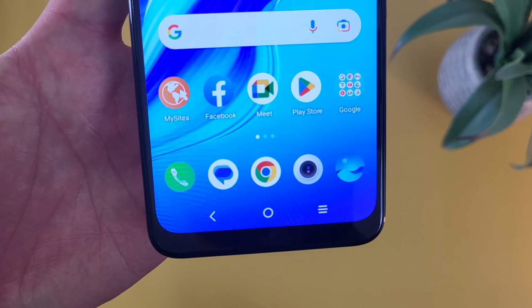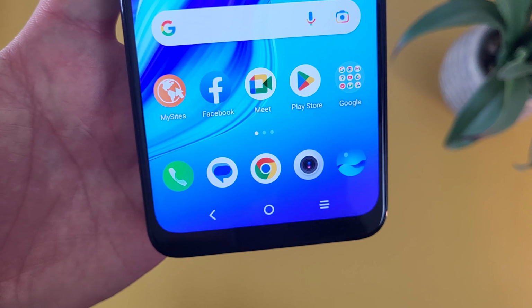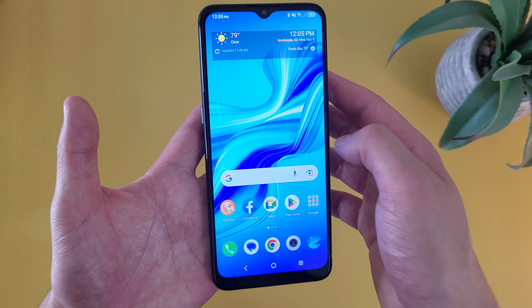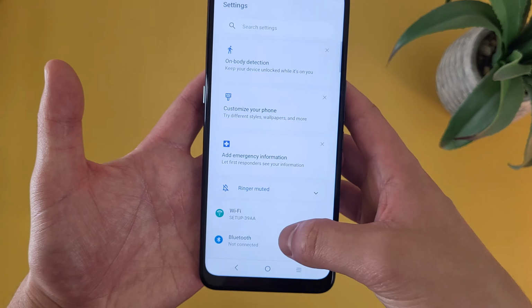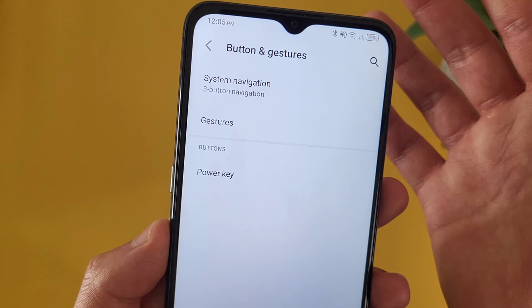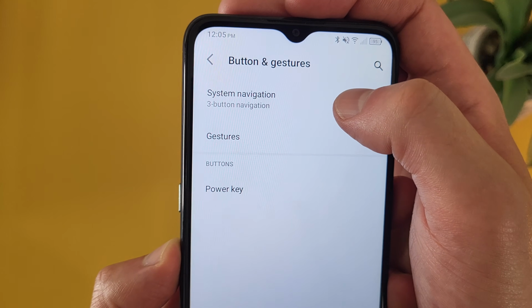Now, as you can see down here, in our navigation bar, we got the typical 3 buttons you usually find in an Android phone, but we can actually customize this. So to do this, go to settings. From here, go to buttons and gestures. So right here. And as you can see in this menu, the system navigation is right at the top.